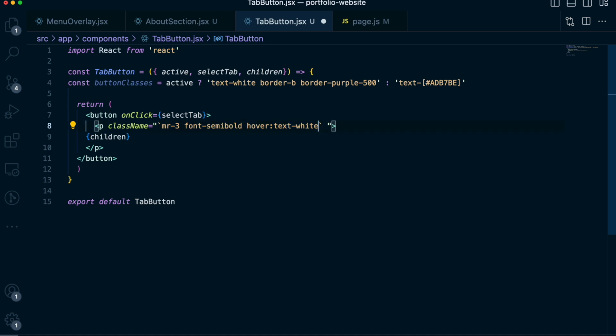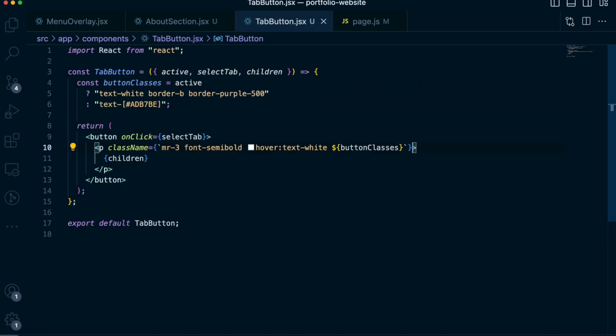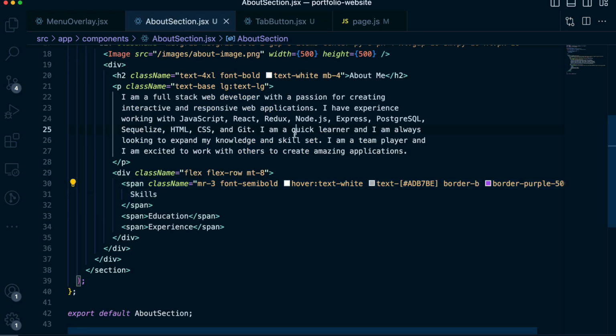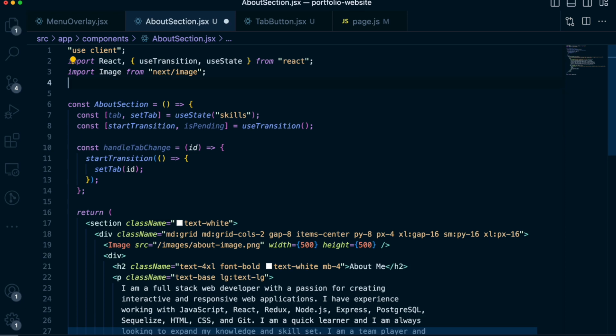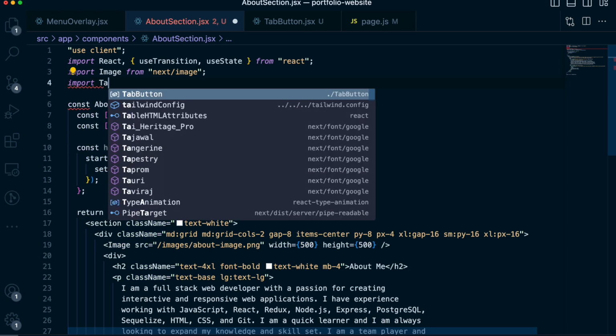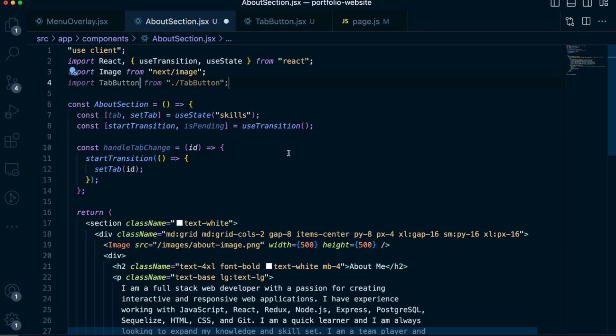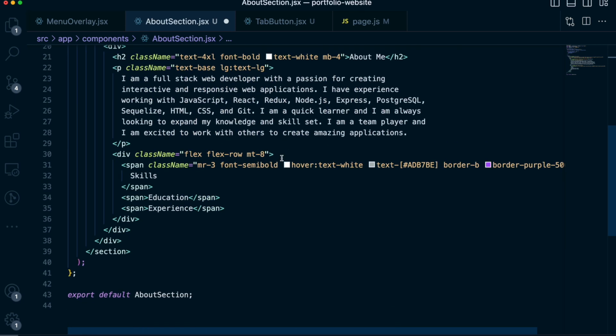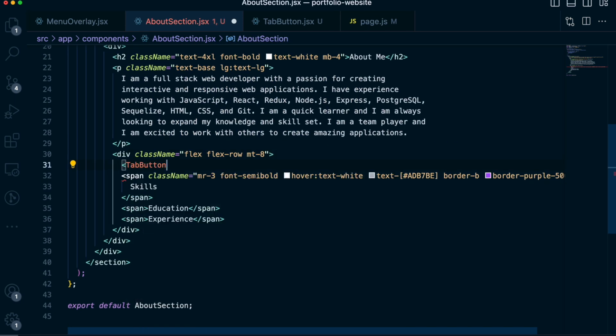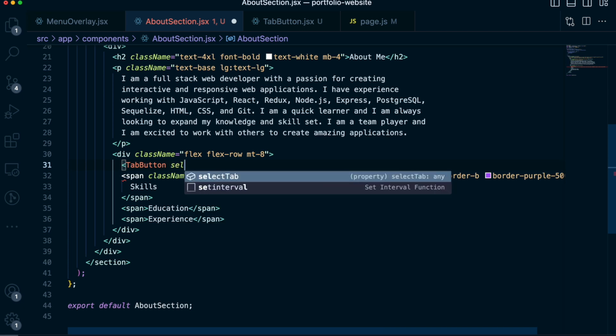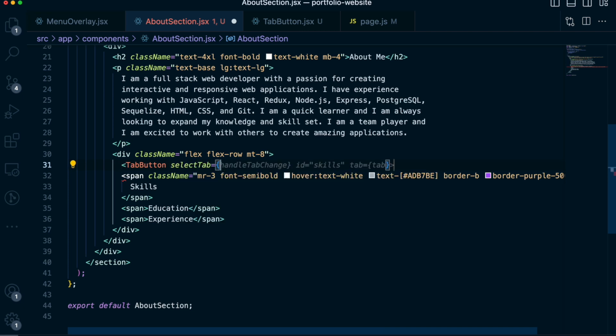And let's turn this into a conditional, into an object that takes in a variable, and then using string literals we add a text. So yes, this will combine the both. And going back inside the about section, we're going to import TabButton. And going to where we have these supposed to be buttons, we're going to add it in there and pass selectTab handleTabChange that we defined.